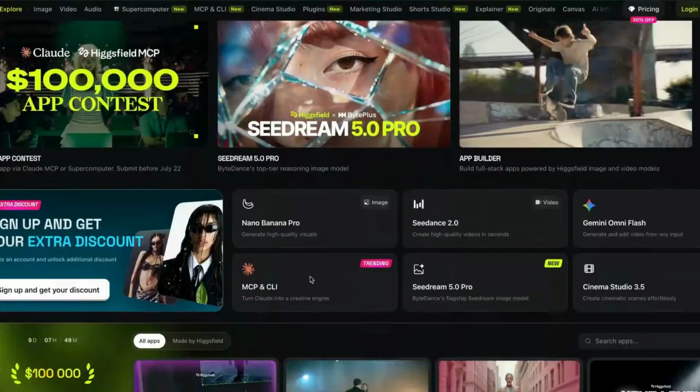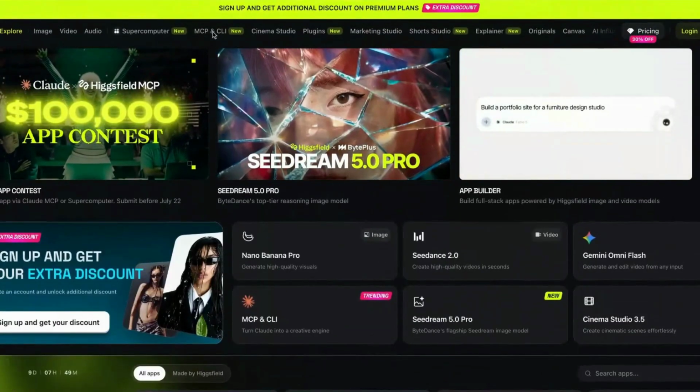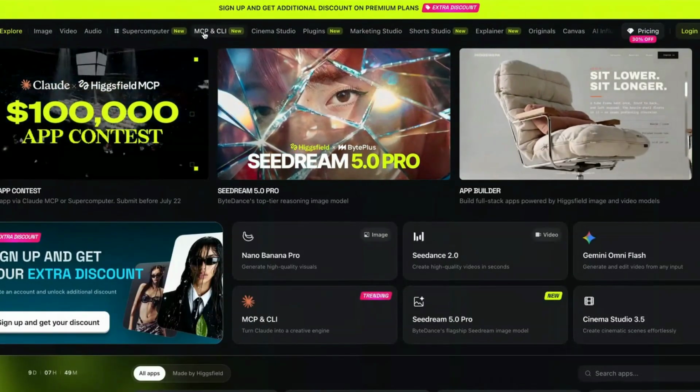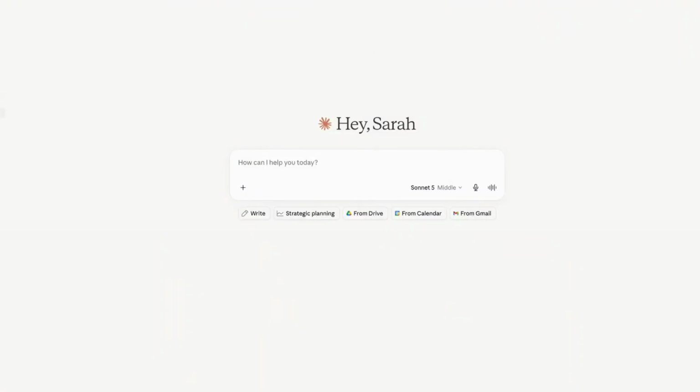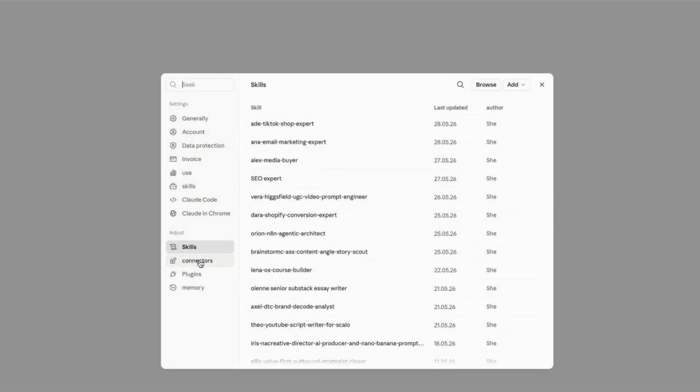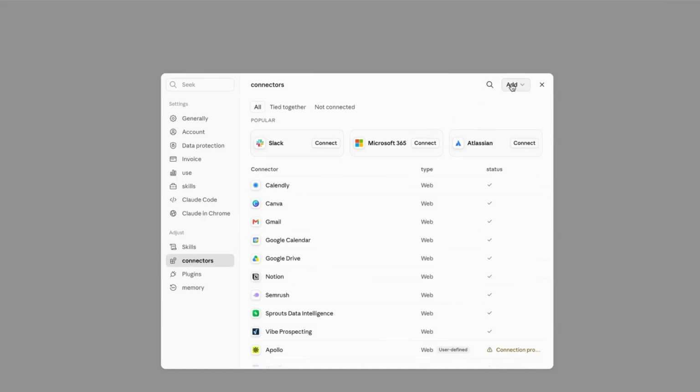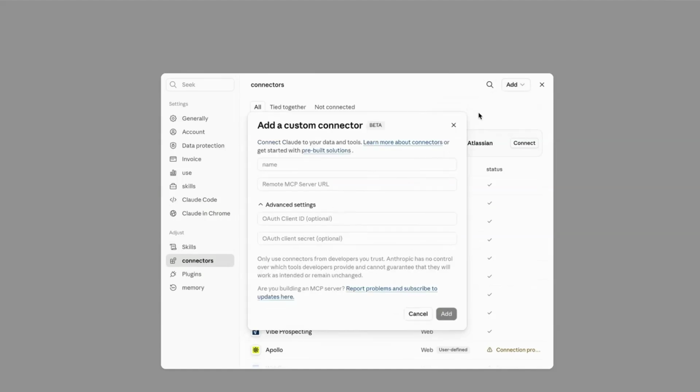Right. First, the setup, because this takes 2 minutes and people overcomplicate it. Inside Higgsfield, you click on MCP, copy the link, and then go inside Claude. Click connectors and add the Higgsfield MCP. You name it whatever you want, and it's an official hosted connector, so there is no API key to manage. You click add, and it opens Higgsfield in your browser.